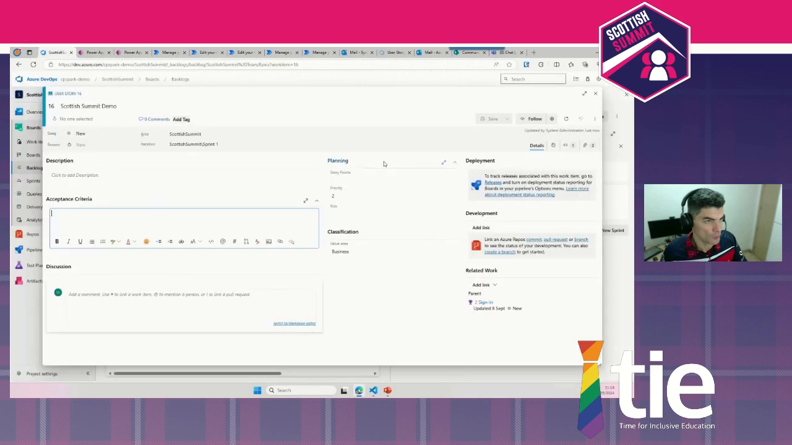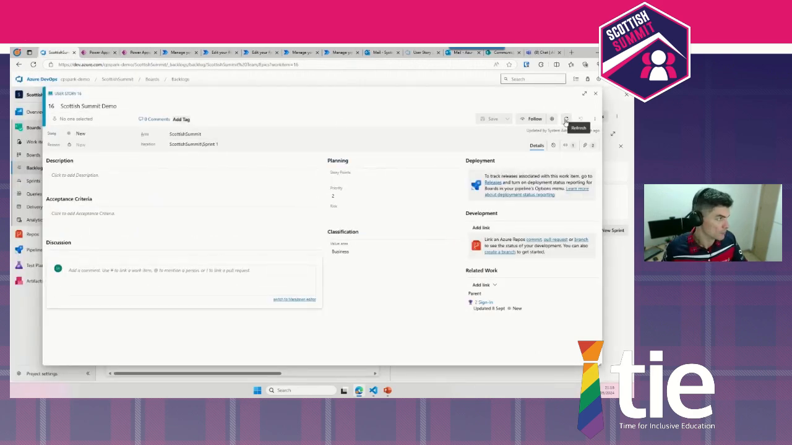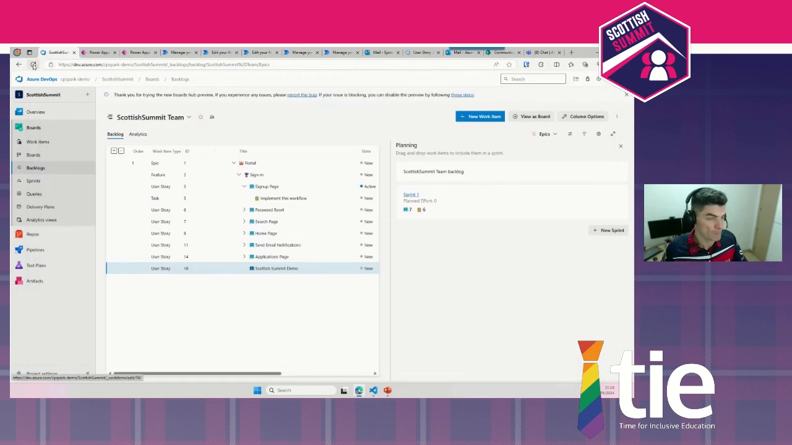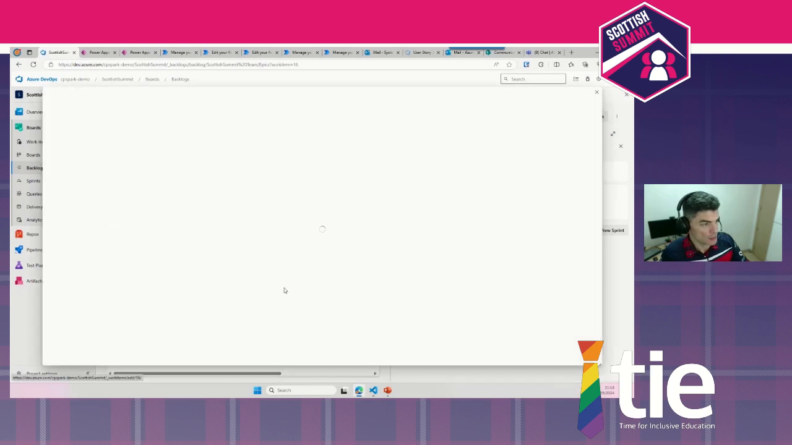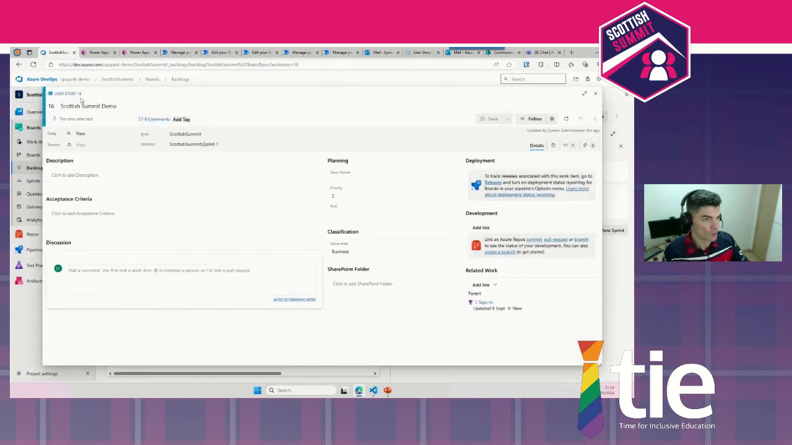I'll close this too. And if I go and refresh this, hopefully, let me refresh the entire page. I can go and expand this and see my user stories, click on the user story 16, and I can see how I have the SharePoint folder field, right?